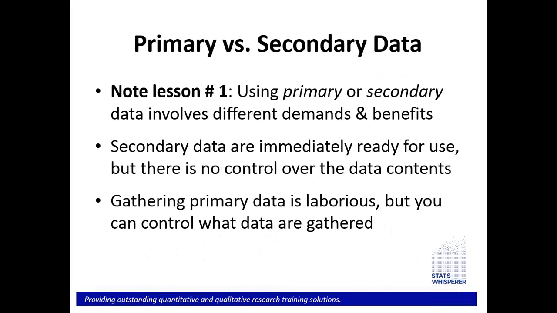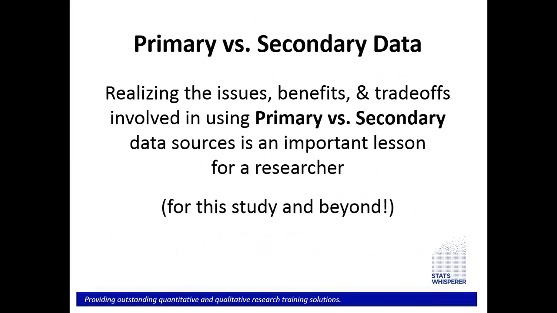Many times you'll have to use proxy variables that don't reflect what you want, but quasi relate to what you want. Now, next, gathering primary data is laborious. It takes a lot of work, but you can control what data are gathered. And so there's a trade-off for each. So realizing the issues, benefits, and trade-offs involved in primary and secondary data sources is an important lesson, not just for this study now, but research and beyond.